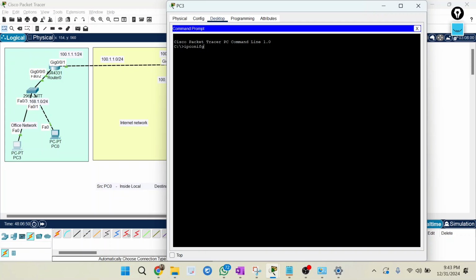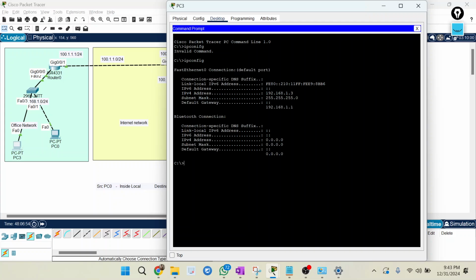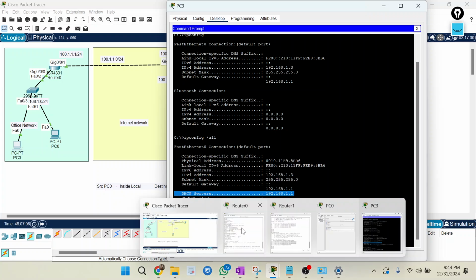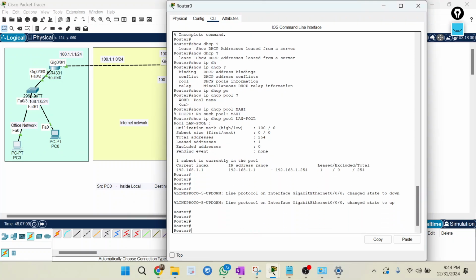IP config. We got 1.3 IP. ipconfig slash all, and how we received the IP address. Let us see. We received the DHCP server also. Okay. Now let us see on the router. Did we get another IP or not?